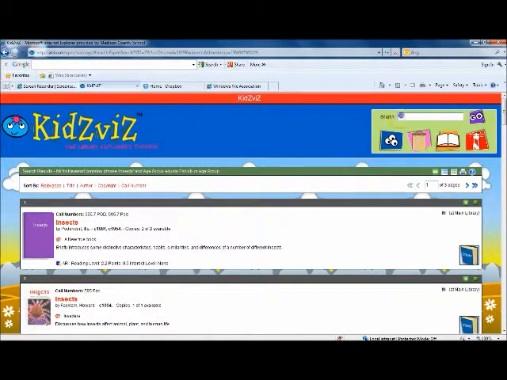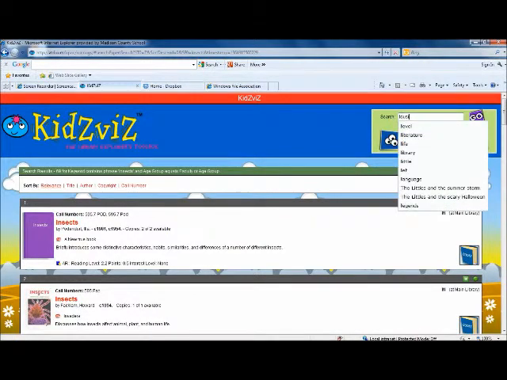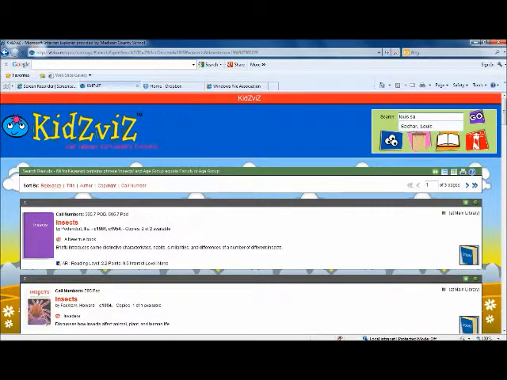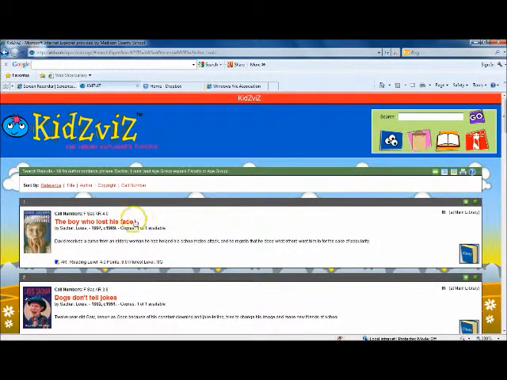Now let's try looking for a book by a favorite author. Click back in the search box, type the author's first and last name, and I'll use the drop-down list again to choose the author's name as it appears in the catalog. Again, I can read the titles in red, check the status to make sure the book is available, look at the AR level, and read a brief summary about the book. And here's the call number.